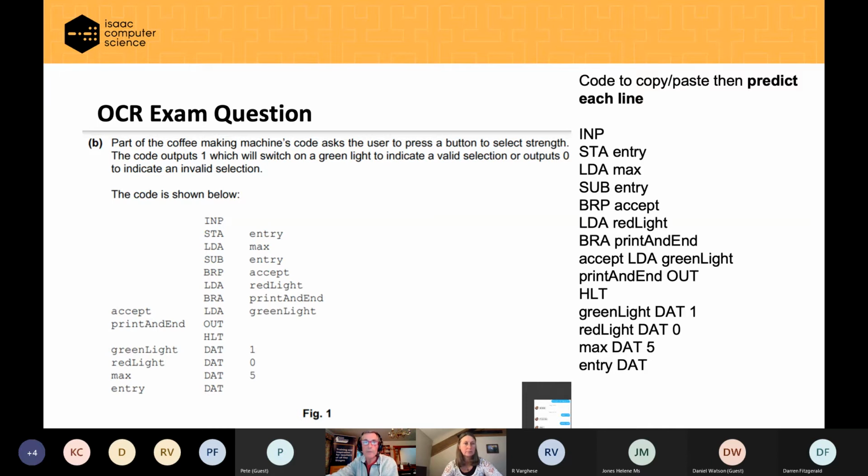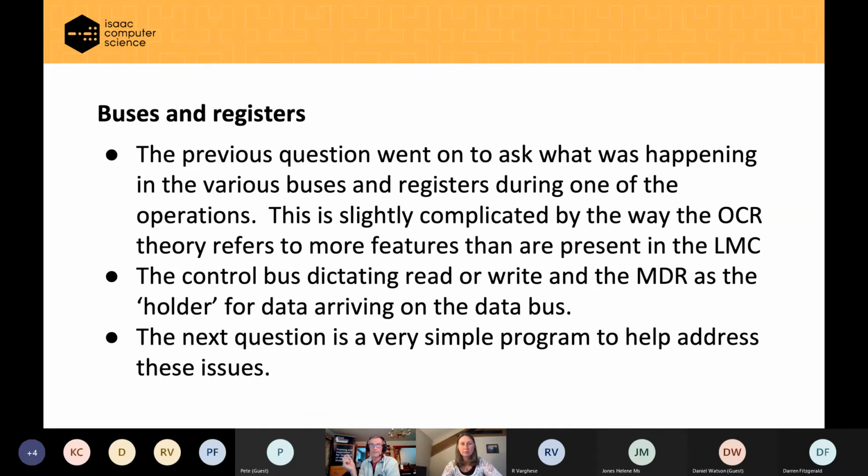So if we can just move on, Lynne, the actual question didn't just say explain what this does. It wanted to know what was happening with the hardware as that program was running. What were the various buses and registers doing during? I can't remember if it was 1 or 2 of those operations.